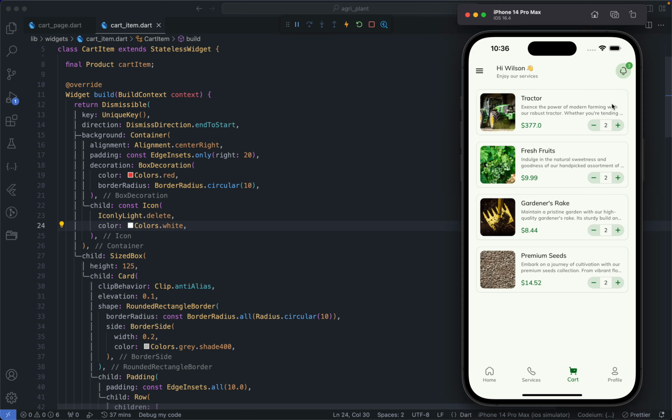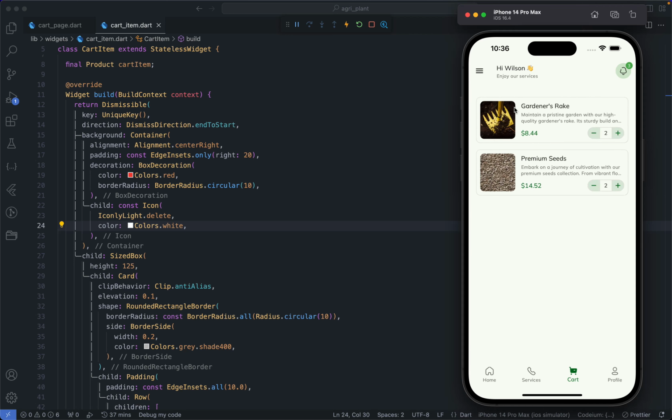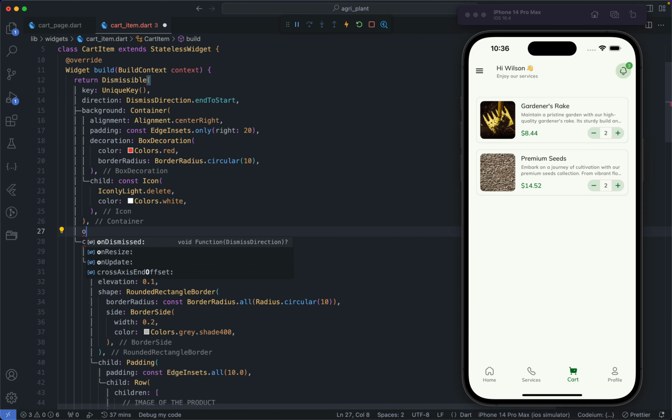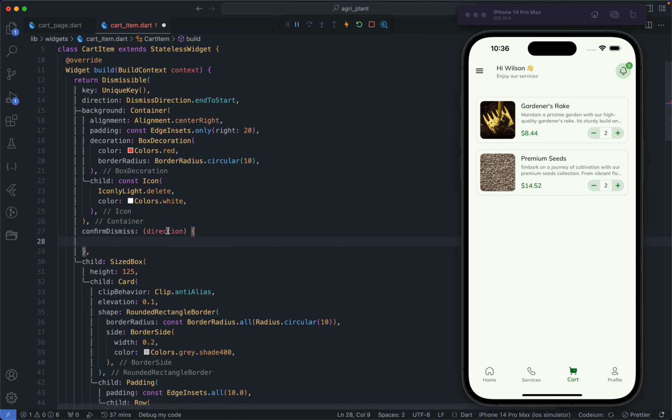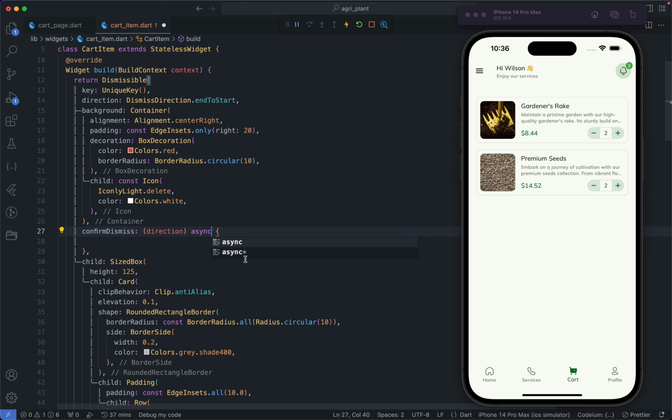And when someone dismisses this card, right, we don't want to remove it immediately. We want to give the user a chance to still keep it. So within the dismissible, we're going to add that thing that is called confirmDismiss, right? So this confirmDismiss is a function that is going to give us the direction the user was dismissing from, and then it's supposed to also be an asynchronous function, so I have to add the async over here, and this must return a boolean indicating whether the user wants to indeed dismiss it or keep it, right?